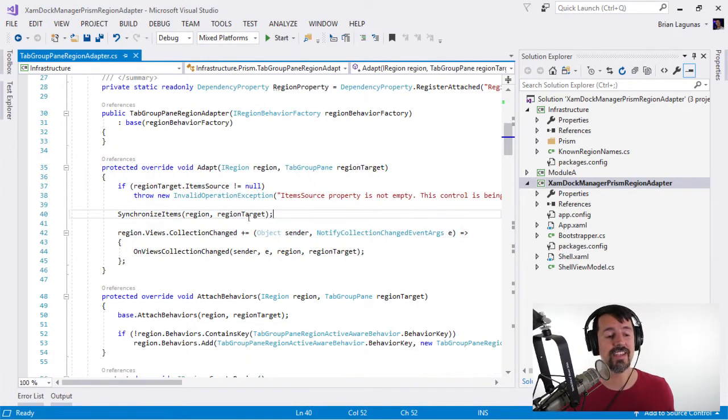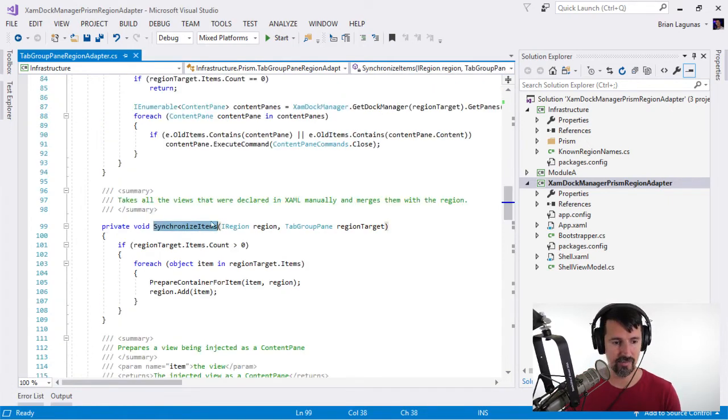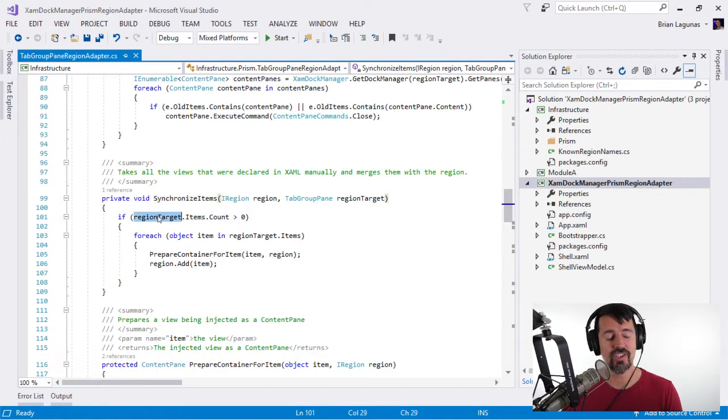Okay, so in this adapter, we first check to see if the item source is not null, because if they are, they're data binding, and we don't allow that. Next, we're synchronizing items. Now, remember the requirement said, hey, I'm going to allow you to define these in XAML, and I'm going to allow you to inject them. So let's see what synchronize items does. We have the region target. We're going through all the items, and we're going to say, hey, if there's more than one, yes, great. Well, for each item in the items collection, we're going to manually add them to the region.